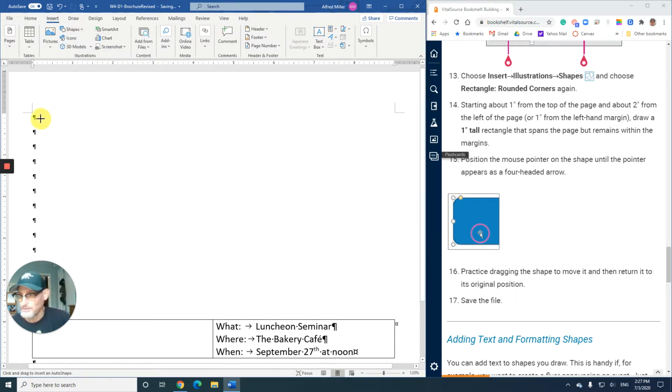Starting about 1 inch from the top of the page. So that's really close to where this first backwards paragraph symbol is. Start about 1 inch from the top of the page and about 2 inches from the left of the page, or 1 inch from the left-hand margin.